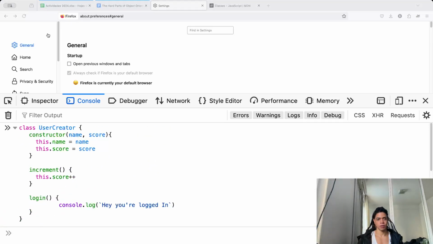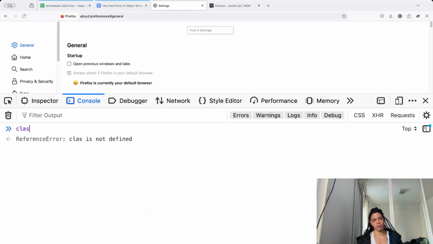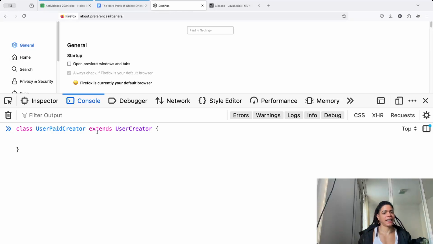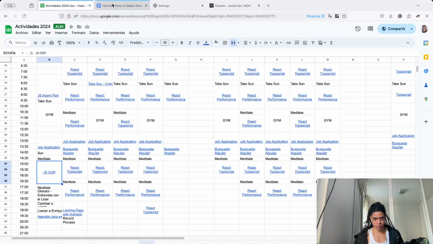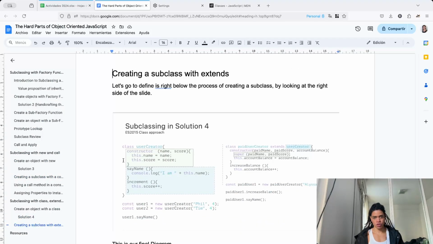Totally cool. Awesome. Now let's take a look at how we can do subclassing. If we want to reuse our existing functionality and provide a new business use case, we can do something like this. A class, let's say user paid creator, that extends the user creator. The extend keyword is going to do a couple of things for us. So what is the extend keyword doing behind the scenes? I think this is something quite important to recap as a way to understand this.